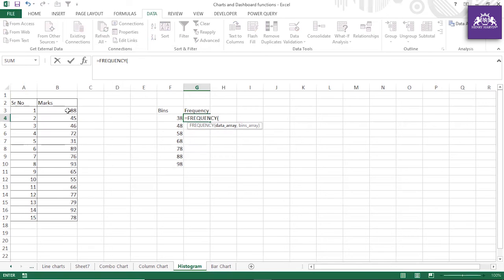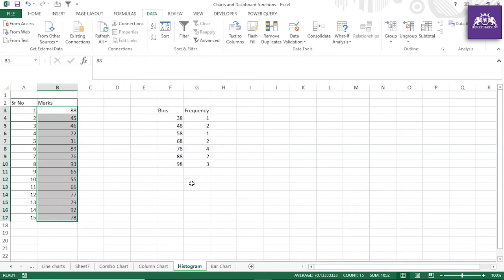So what is the data array? This is the data array. And what is the bins array? This is called the bins array. You select everything, and now you have to select this data and press F2, Control Shift Enter, guys. Now you can see how many students there are. 15 students are there. If you look at 98, above 88 we have 3 students.